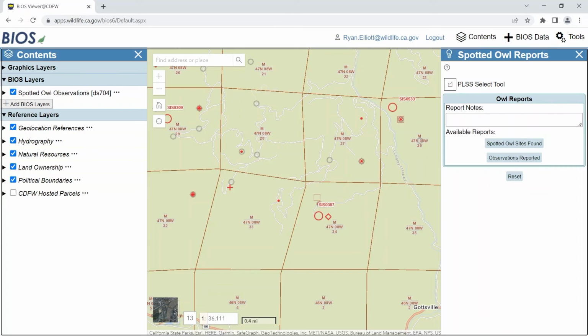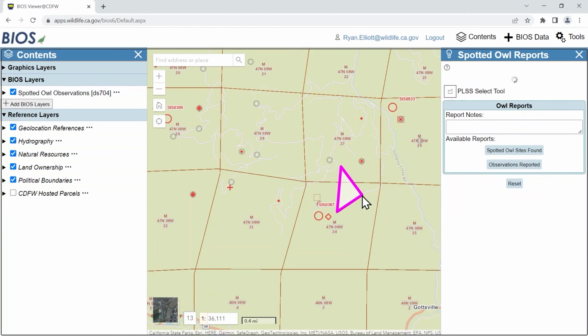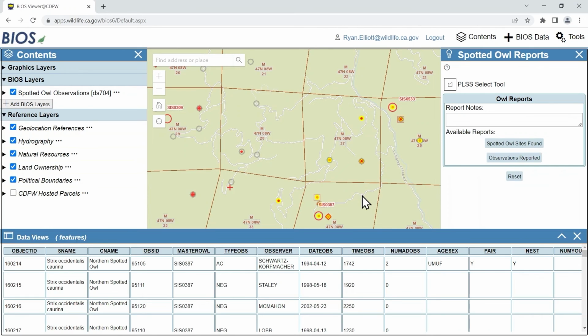I just want to select sections 27 and 34, so I'll click in section 27, click in section 34, and then double-click at another point in section 34 to complete my selection. Note that some of the features which were selected are in the section adjacent to the two sections I chose. SIS 0533 was highlighted because some of the observations associated with the site are located in section 27. If I needed to add any text to the reports, I could do so in the Reports Notes text box.